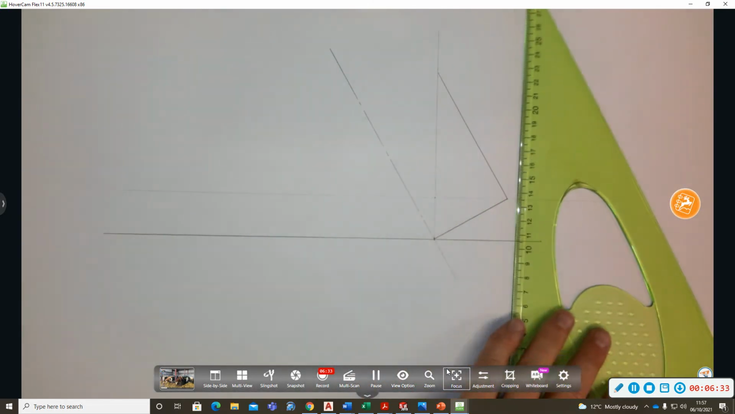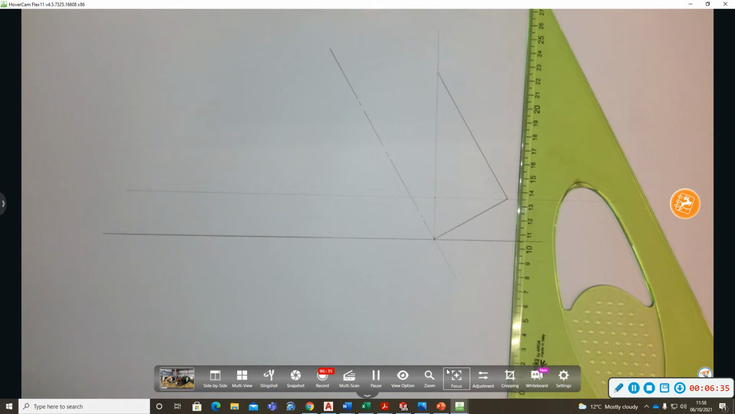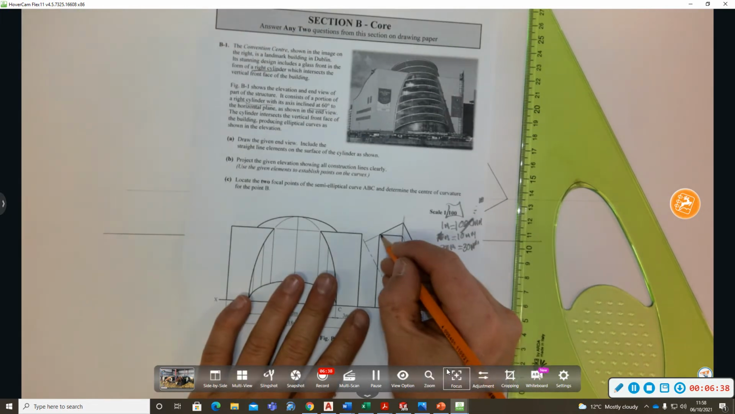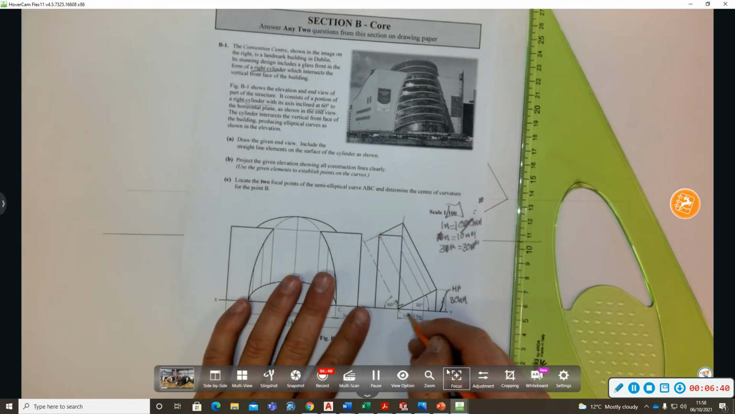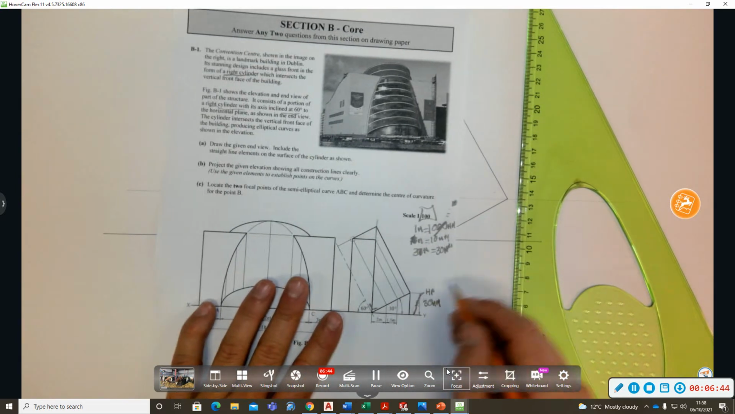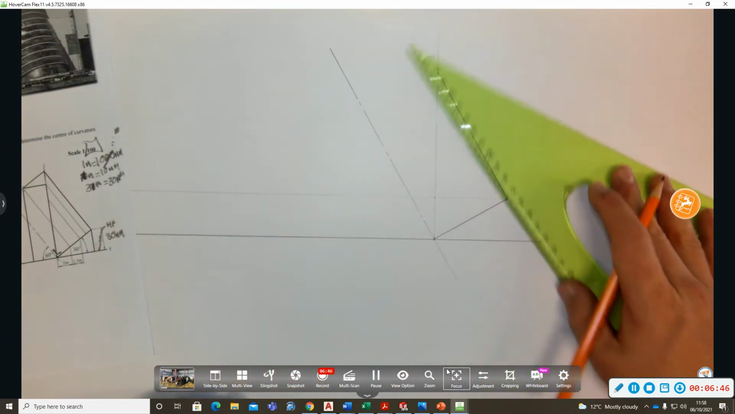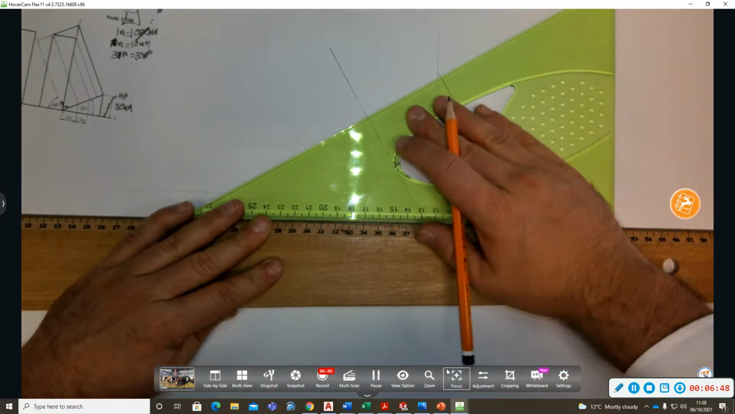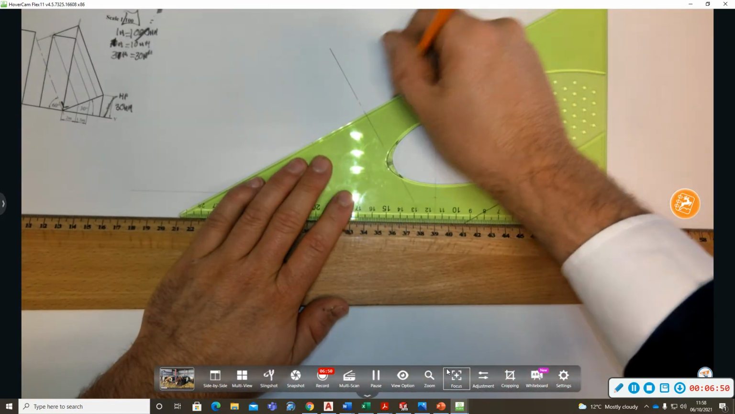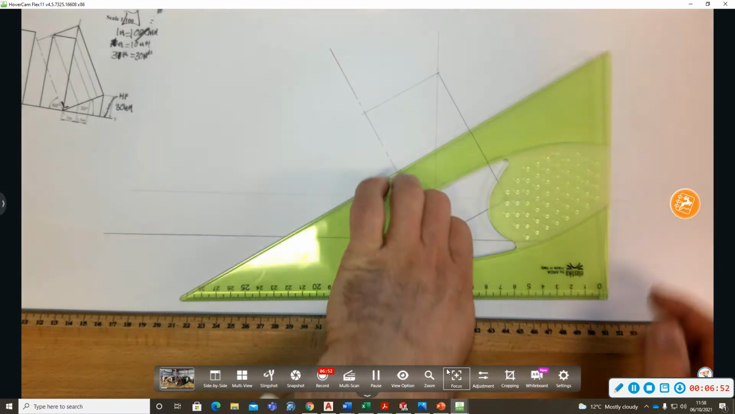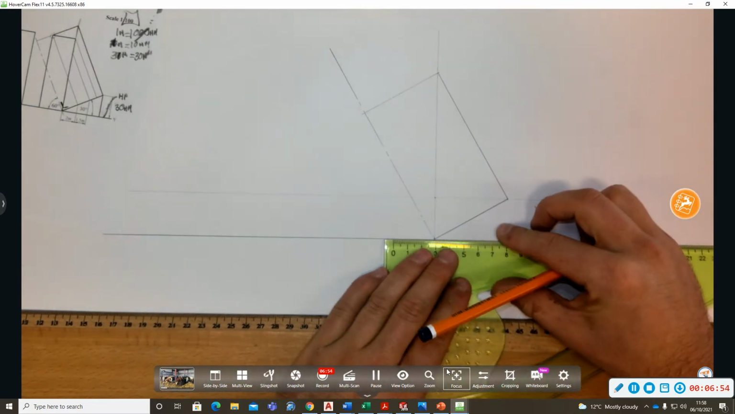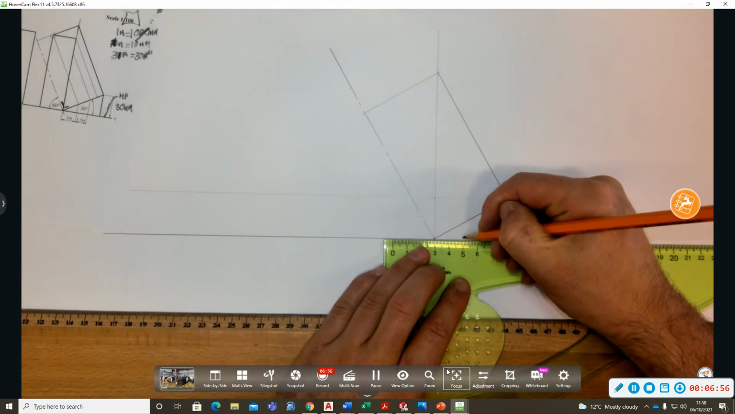Now remember, how do we figure out this point here? Over 20 millimeters along the XY line, then up at 60 degrees until it intersects the top of the cylinder.